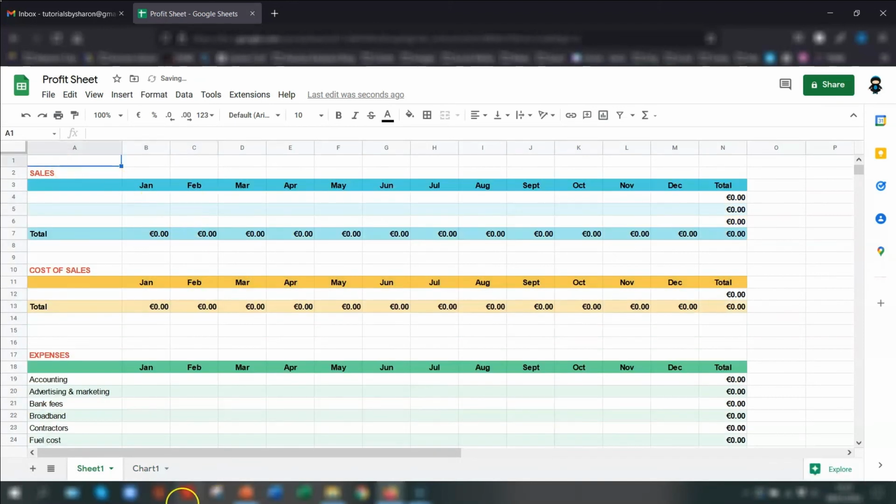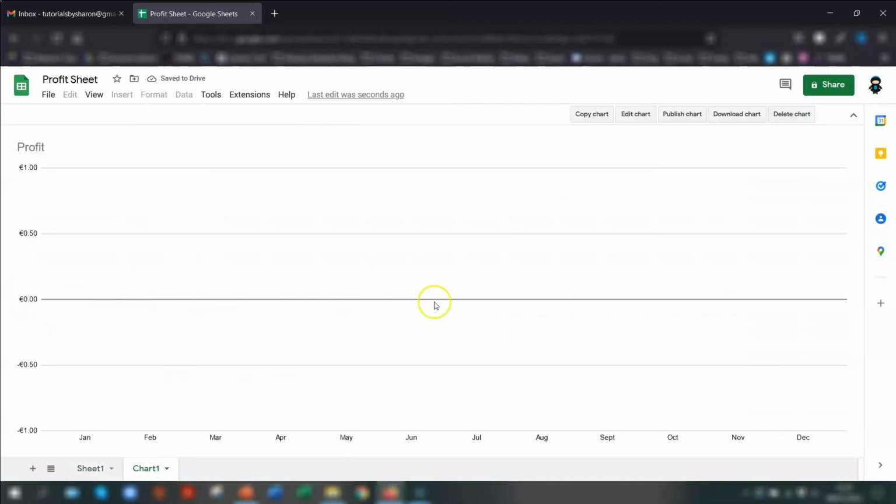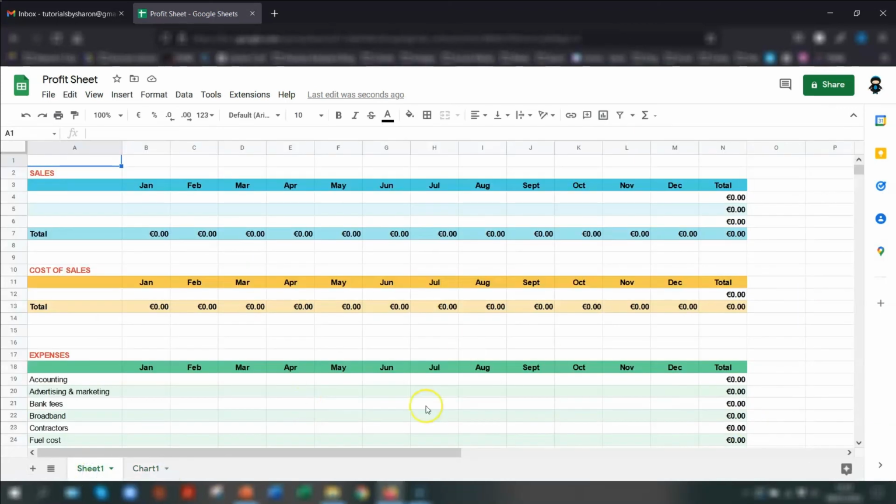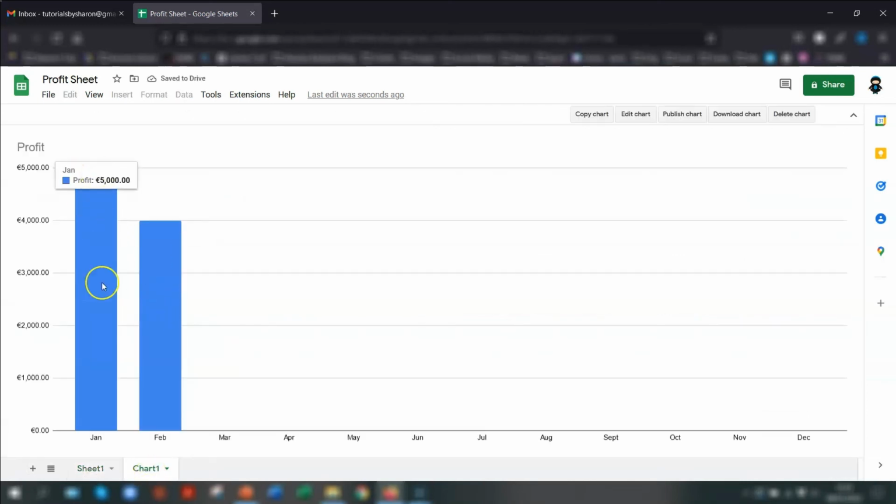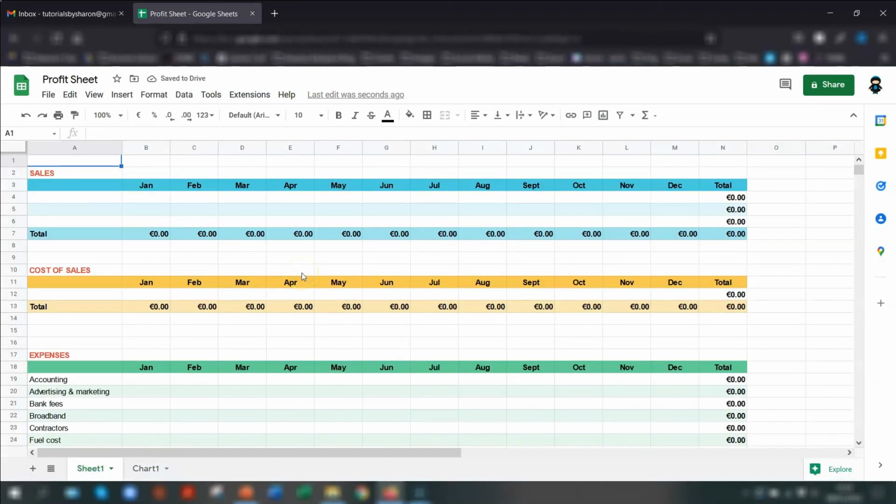So now when you go back into your chart, it should now be flatlined at 0 because there's no information there. So it automatically updates as and when you put the information in, as you can see. And then if you hover over each bar, it will tell you the month and the actual profit. And that is the sheet that I've done for my other half.